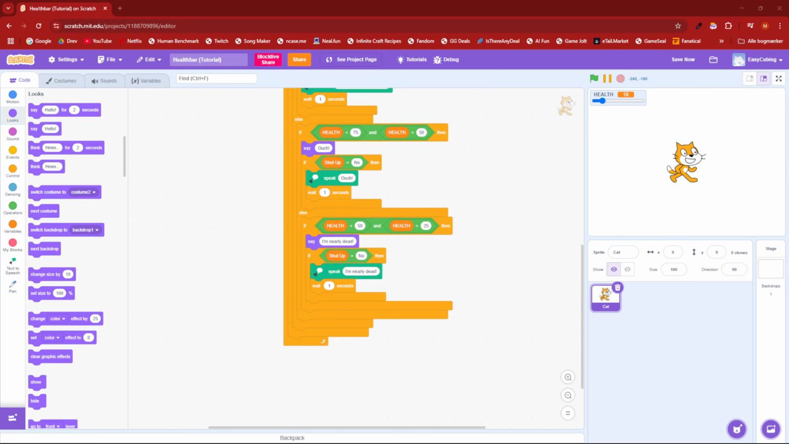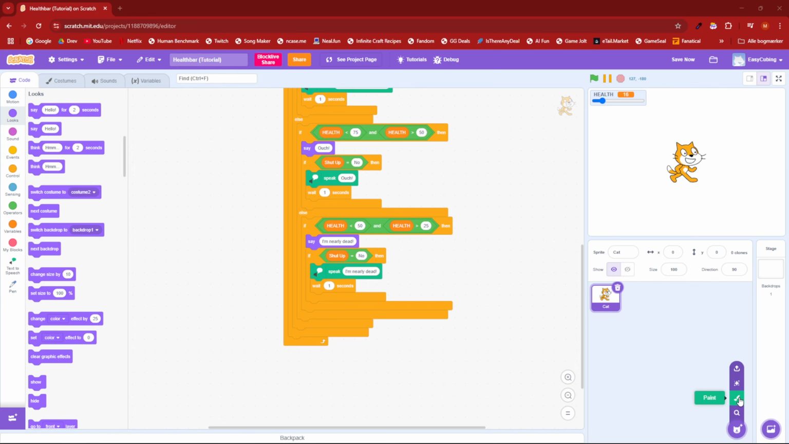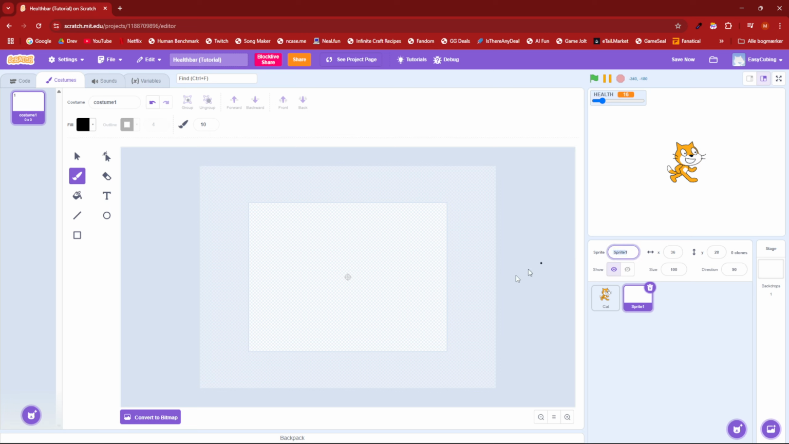Now I'm actually done with the cat. So yeah, make a new sprite in Paint. Call it healthbar. This is going to be the main health thing.